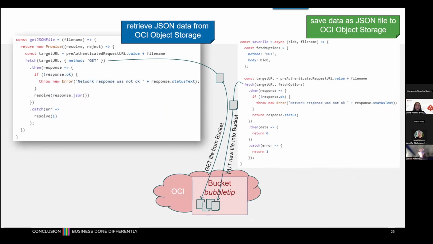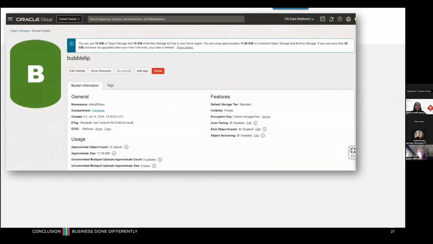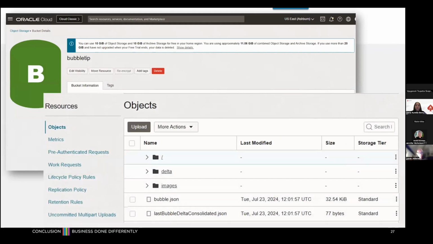So this is my only code example. It's all JavaScript. On the left side, it's how you get a file using the pre-authenticated request URL from OCI Object Storage. And on the right is how you save a file. And you can see it's extremely simple. If you have any experience with JavaScript, then this should be very familiar to you. So in this case, the Bubble Tip has its own bucket. In the bucket are the data file, the main data file, bubble.json, and a folder with Delta files. And sometimes I consolidate all the Delta files together.